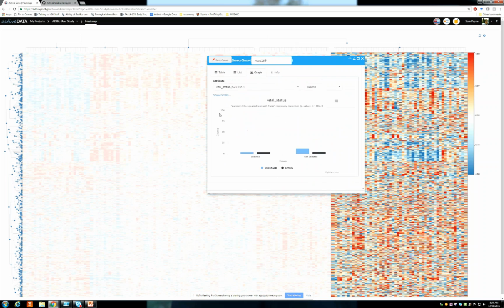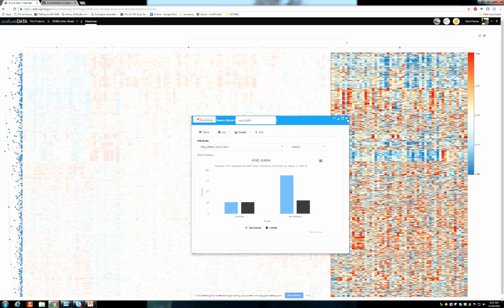Vital status is what a clinician knows means whether someone is deceased or living. By clicking on this, they're able to look carefully and say the selected group has 27 people who are deceased and 27 people who are living. The other groups have a much higher percentage of people who are deceased. So this would be a group of people who have a better outcome. And then the heat map helps people explore, in the same way I showed a minute ago, what are the proteins that are associated with these people who have a better outcome.